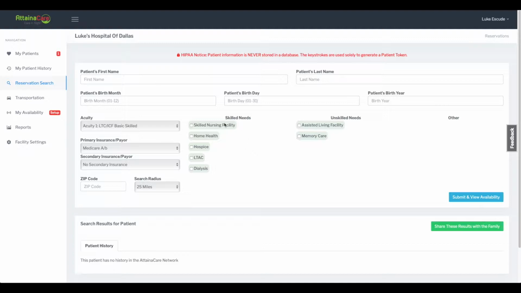I've logged in as a case manager at a hospital where I can run a patient search by populating the name and birth date of the patient and selecting that this particular patient requires to be moved from my hospital to a skilled nursing facility.